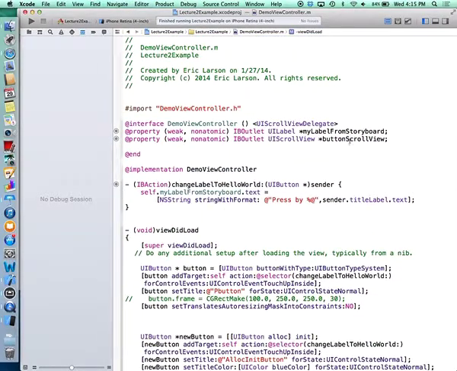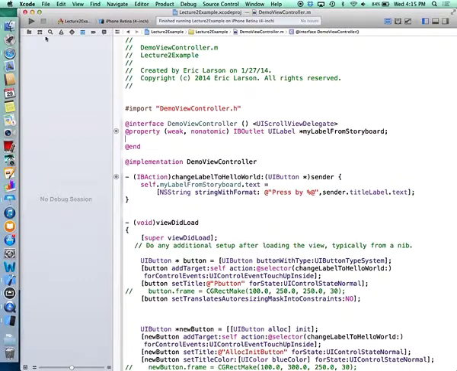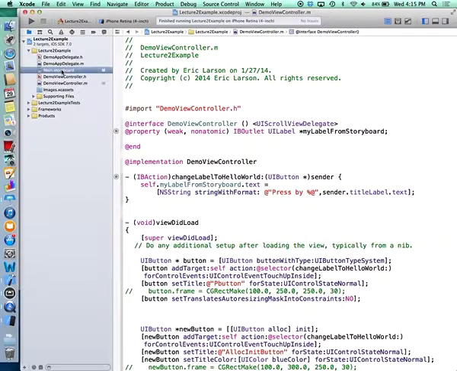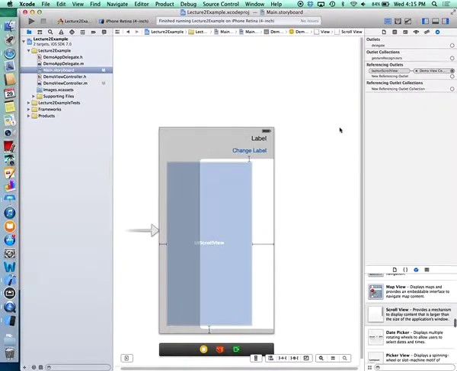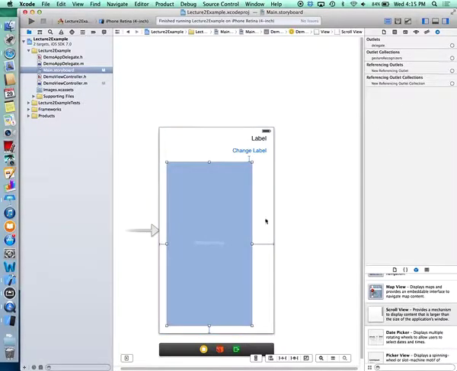So here's this button scroll view. I would really rather have this be an image scroll view. So the first thing I have to do is probably delete that from my storyboard. Right here.